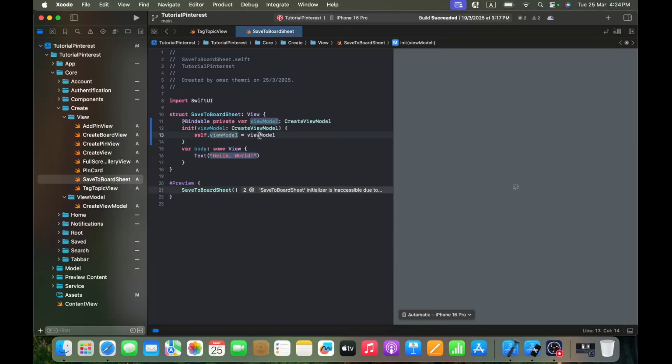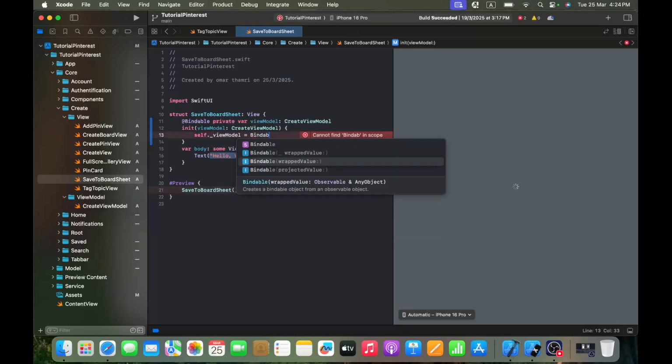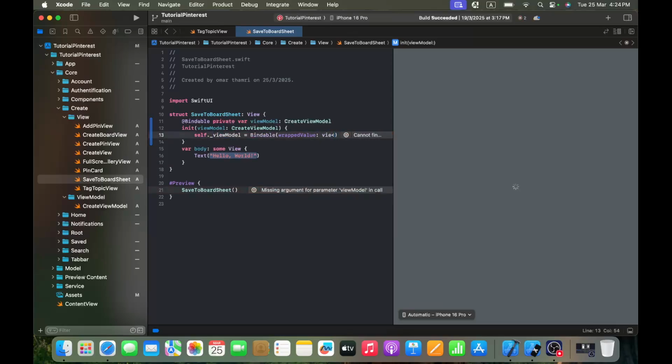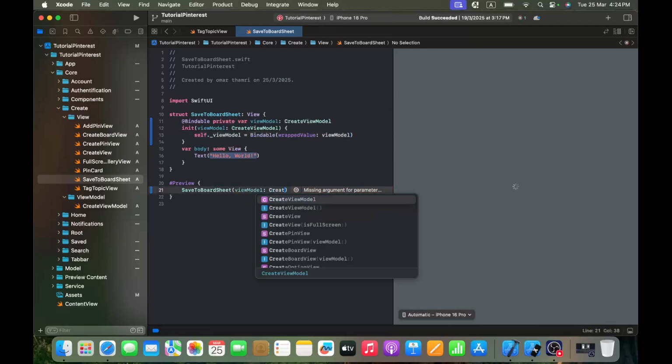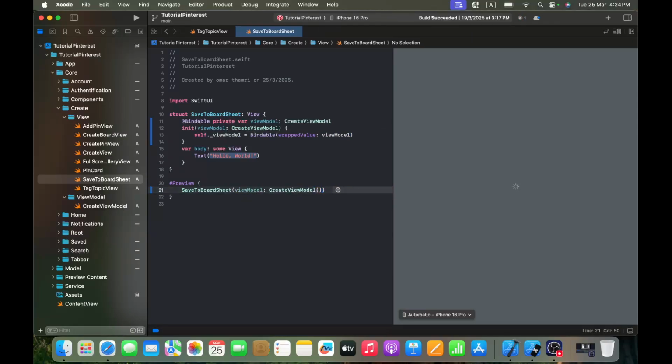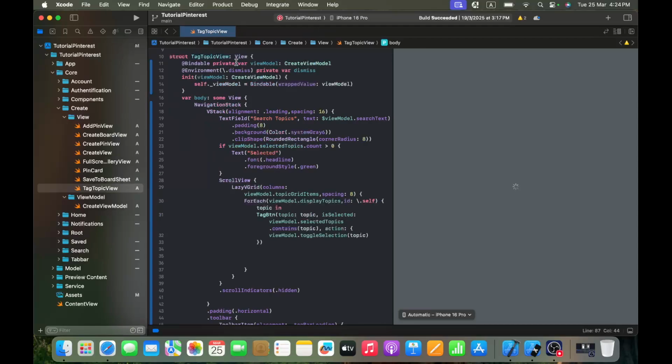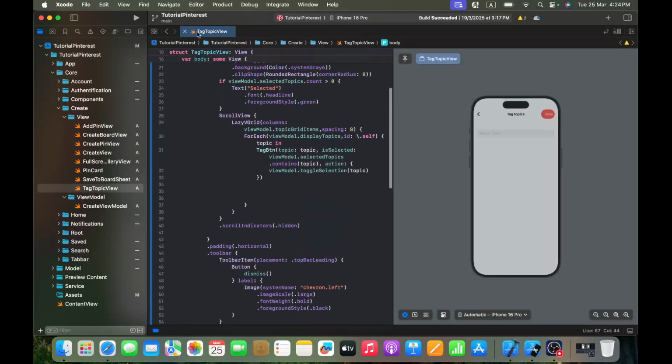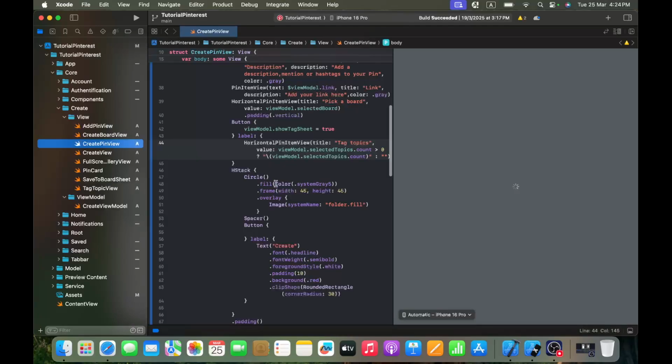we'll pass self.viewModel and it will be Bindable wrappedValue of viewModel, and we will pass the missing argument, so we will pass createViewModel. Okay, perfect. From there we need to go to our tag topic view and call it, so I meant not tag topic view, I apologize, to our create pin view and call our save to board sheet.